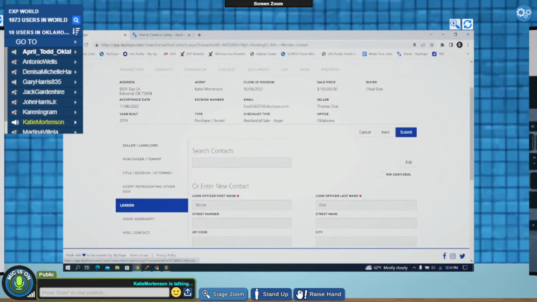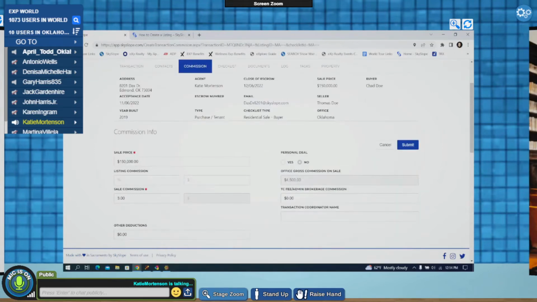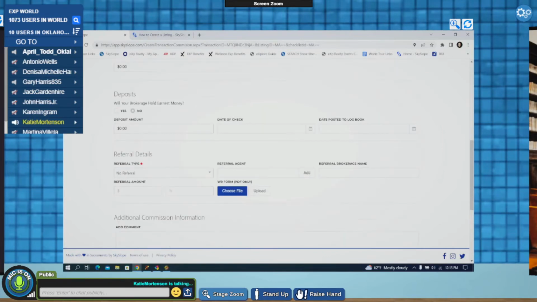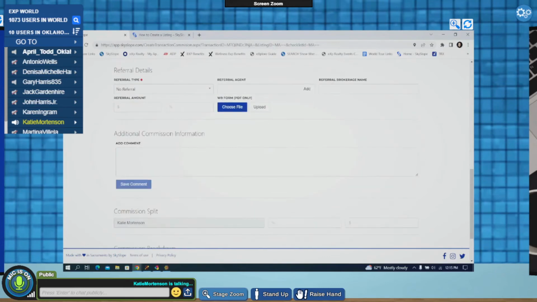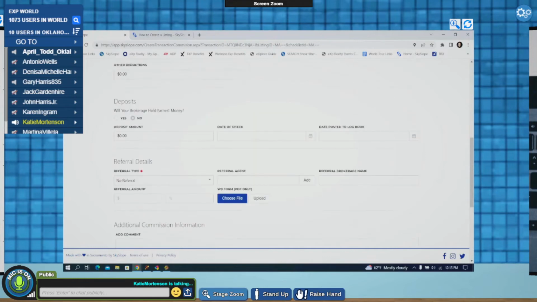The top four, I believe, have to be filled out to be able to submit and move forward, which would bring us next to where we would enter our commission information and any other fees that we would need to make anybody aware of. eXp does not hold earnest money, so we were more than likely always going to say no here. In this case, we didn't do a referral, so it would be no. And if you had to leave any specific notes that you think would be imperative for the financial backside accounting or compliance to know regarding your commission, this is a place you can leave it.